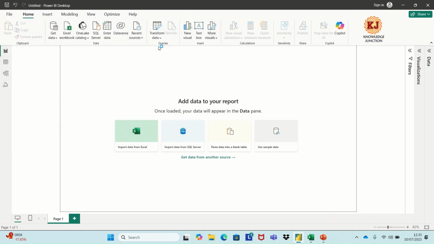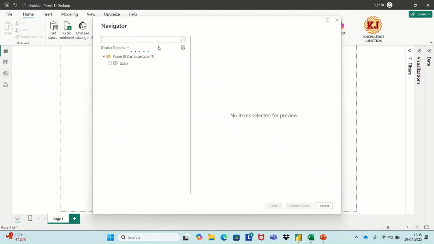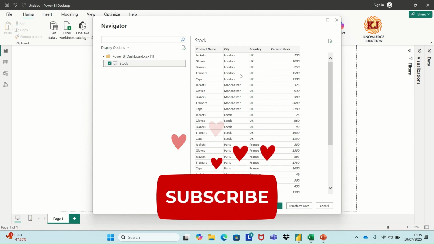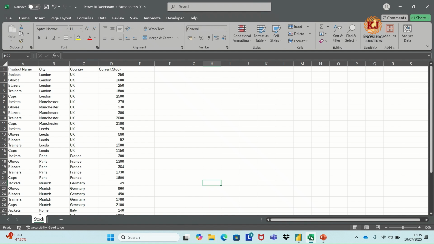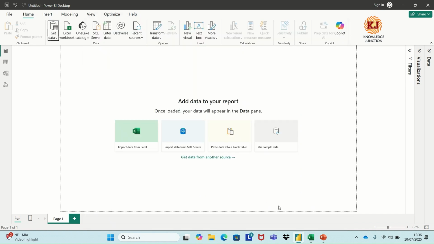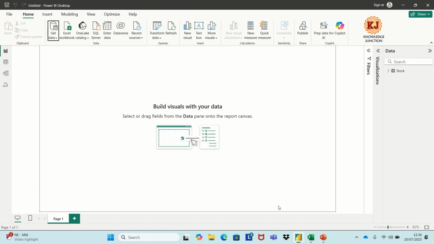So when I click this workbook, it's trying to connect to the workbook, and here you can see is the workbook. This is the same data set which we have over here. If you can see product name, city, country, and current stock, and same as product name, city, country, and current stock, we can simply load this data. It will take a few seconds depending on how complex your data set is.